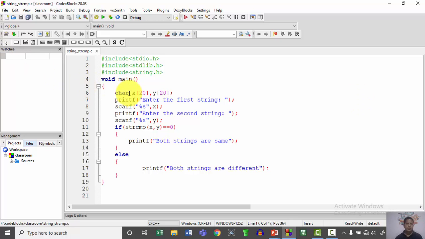So here is the code. I am going to define two strings, the first string with the name X, the second string with the name Y. Both are capable of holding a maximum of 20 characters. Wait for the user's response to take the first string, then take the second string. And now strcmp of X comma Y, and we have seen if both strings are same, this string compare function gives the value 0.